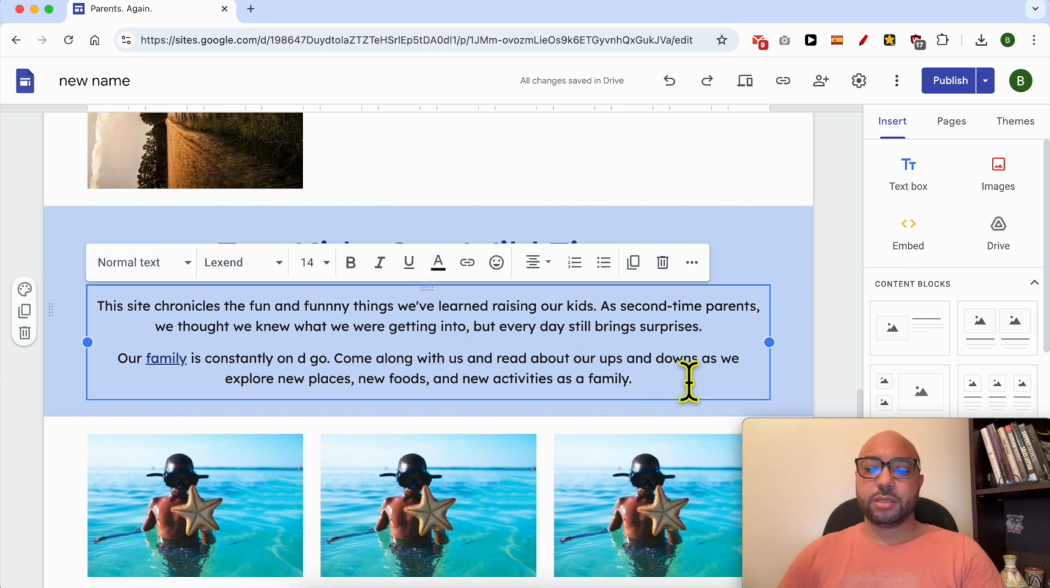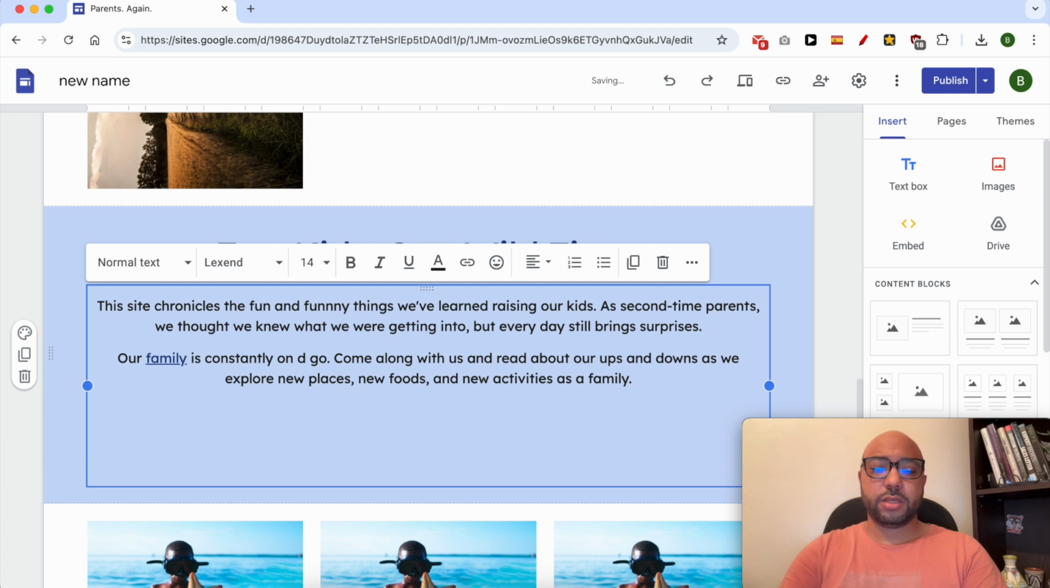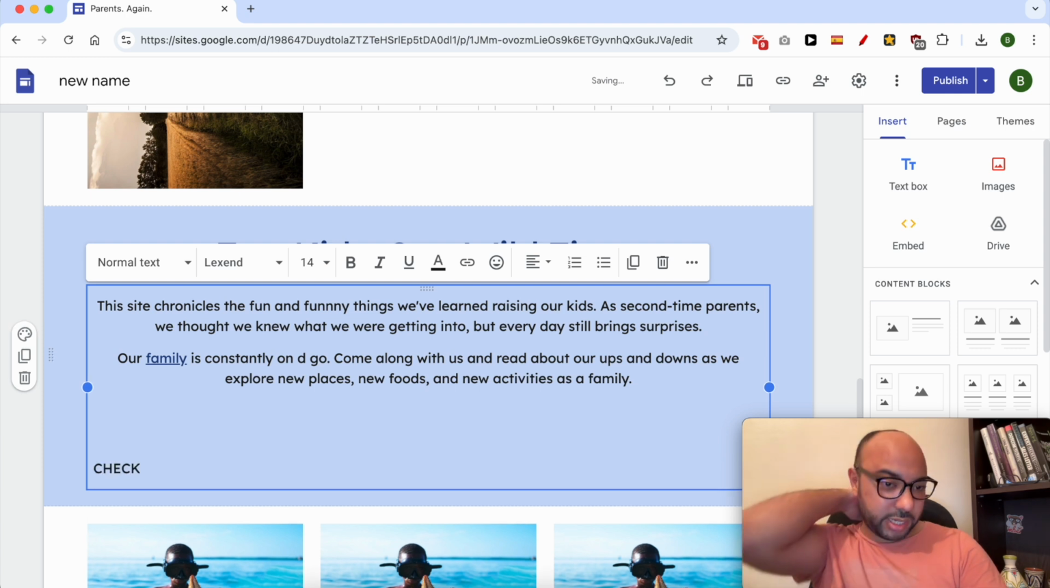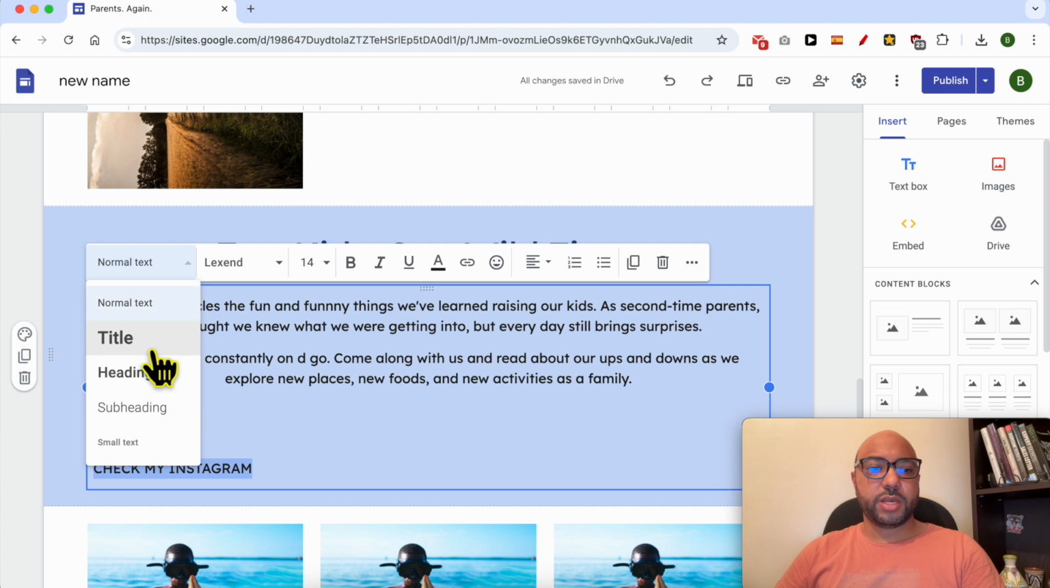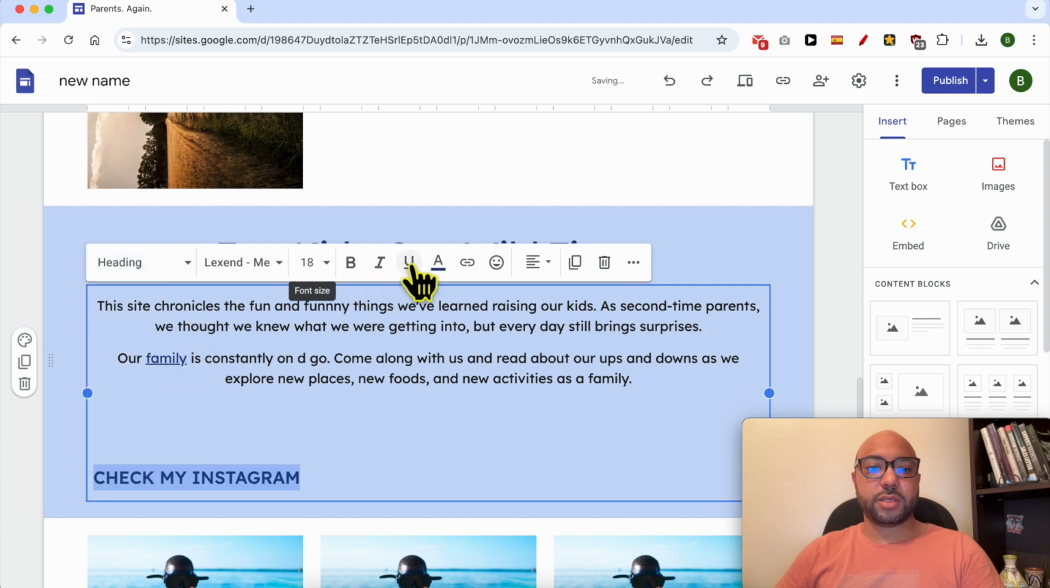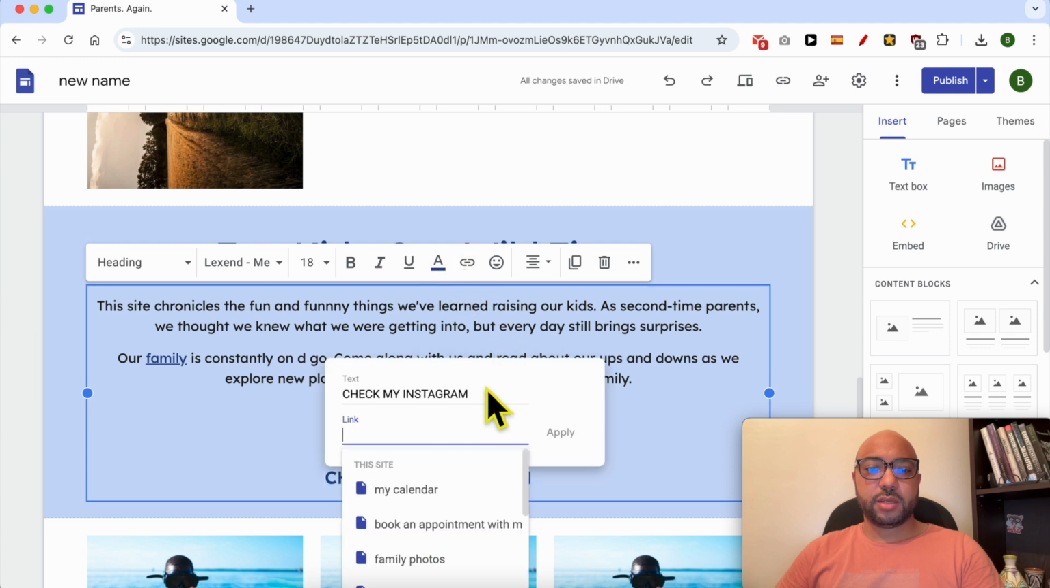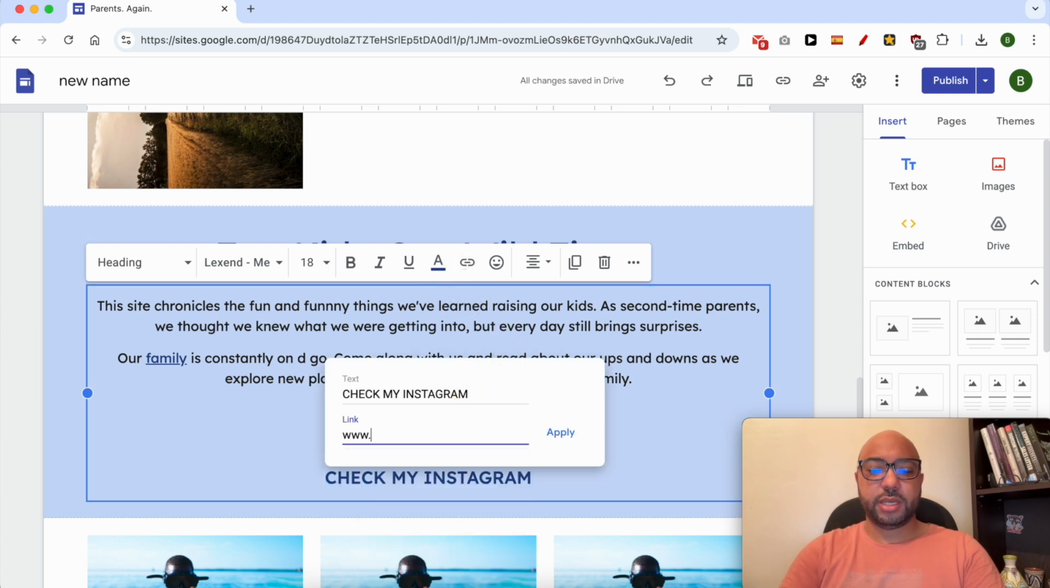First, you can add it simply by creating a text link. Check my Instagram. Let's make this title or this text bigger, centered, and let's add your link here. Instagram.com/profile, for example. Ben's Experience.